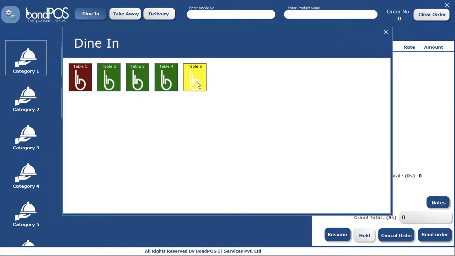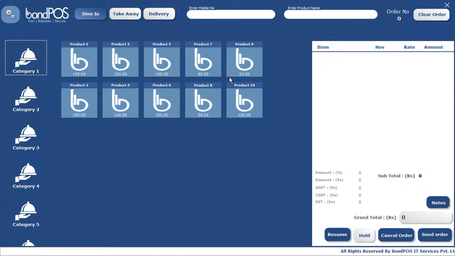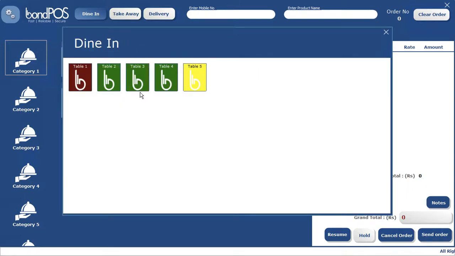You see table number 5 is turned yellow. Table number 1 is occupied. Table number 2, 3, 4, they are green, which means table number 1 is busy, occupied. Table number 4 is occupied, but it will be available in the next 4 to 5 minutes because they have already printed the bill. And number 2, 3, 4 is available. You can assign it to somebody. So that is how you check what table is available, what table is going to be available very soon.